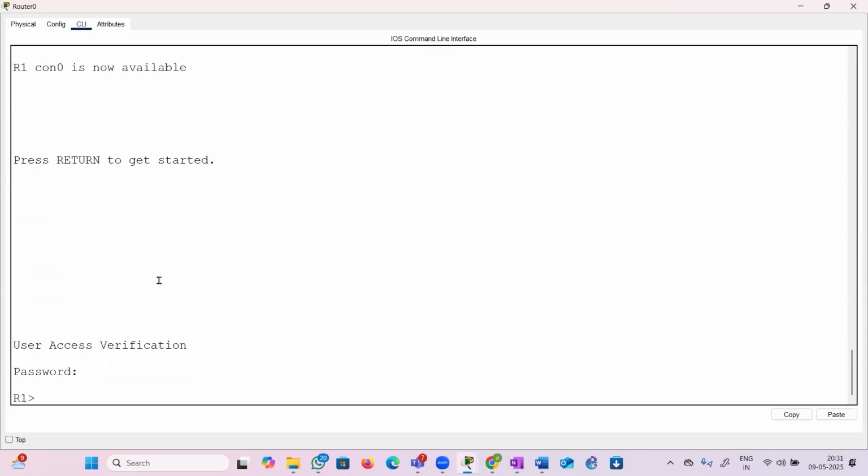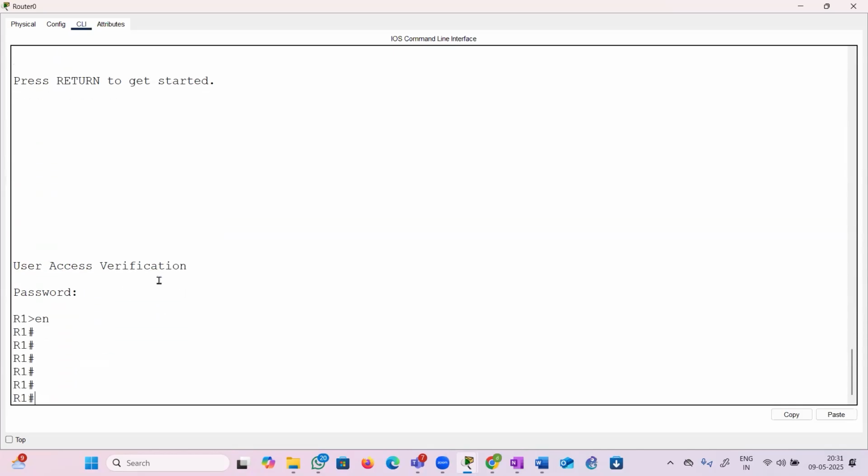CCNA. Right now I'm giving enable, and I want one more password here. I don't want anybody to get through without one more check here before going to the privilege mode. I want to configure one more password.